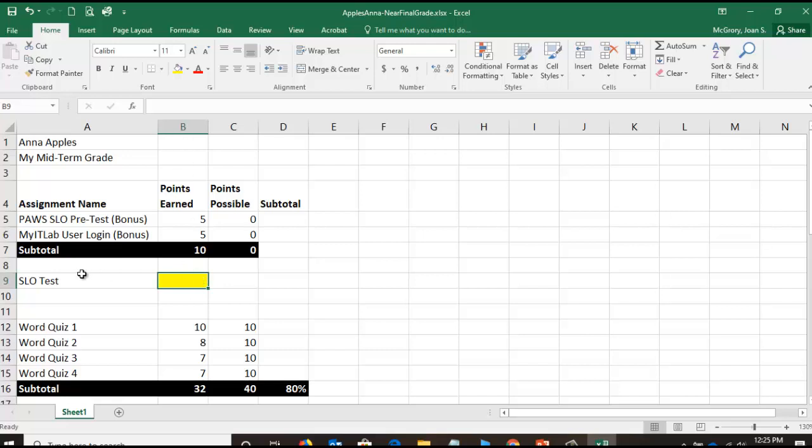In cell B9, I hope I make a really great score. The questions are 3 points apiece. There's a total of 45 points. If I only missed one question, I would have a grade of 42. So I'm going to type that. I'm going to hope the best for myself. I know that the points possible for this assignment are 45. And I'm going to hit enter.